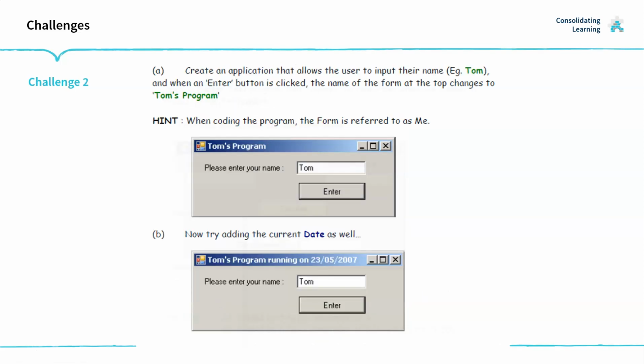Welcome back. I hope you did challenge 1. Now it's on to challenge 2. This time create an application that allows the user to input their name, for example, Tom. And when an enter button is clicked, the name of the form at the top changes to Tom's program. So when coding the program, the form is referred to as me. So I then enter, please enter your name. I type Tom, press enter, and it will then put Tom's program.